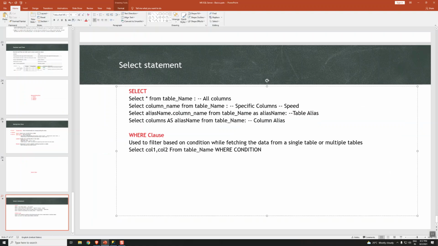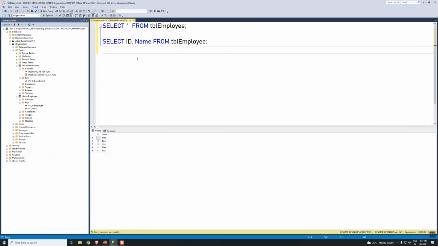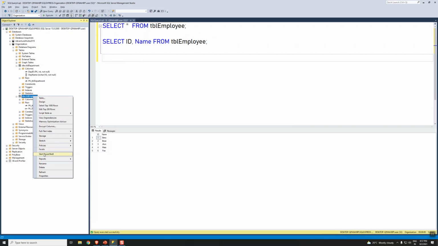And the third option we have is we can provide the alias name to the columns. So how is that? And before that, let's see the structure of this one.